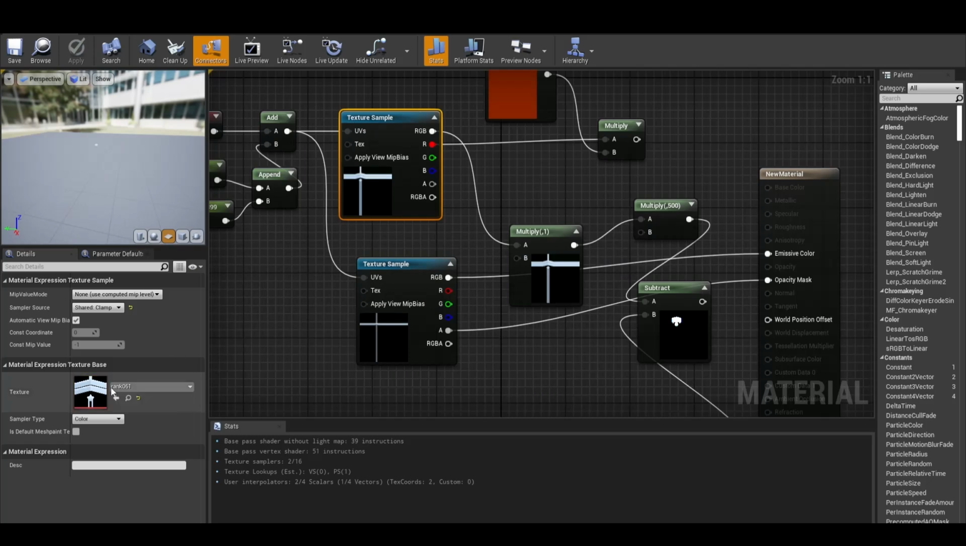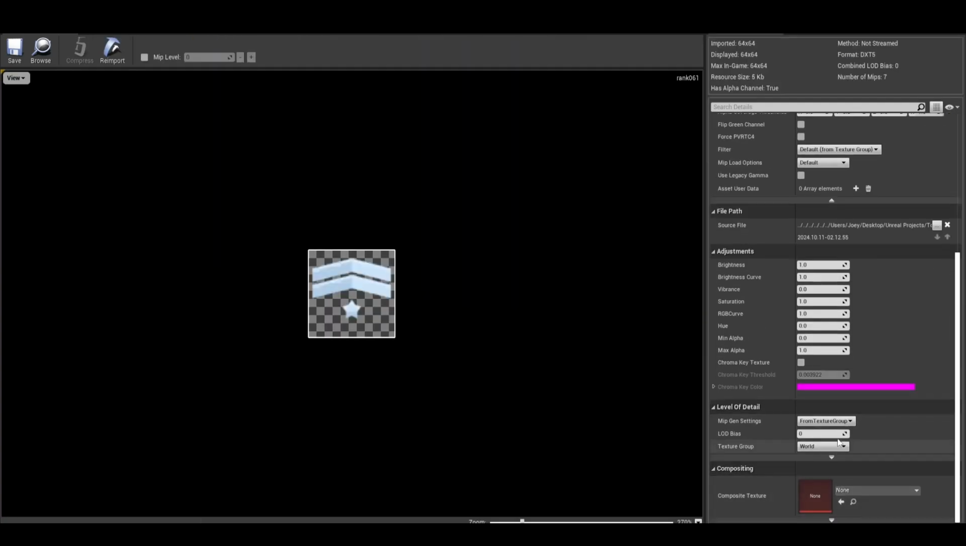Other than that, in certain cases, we can disable the mipmaps. Though that's not always recommended. Though it's okay if the texture is small in size.